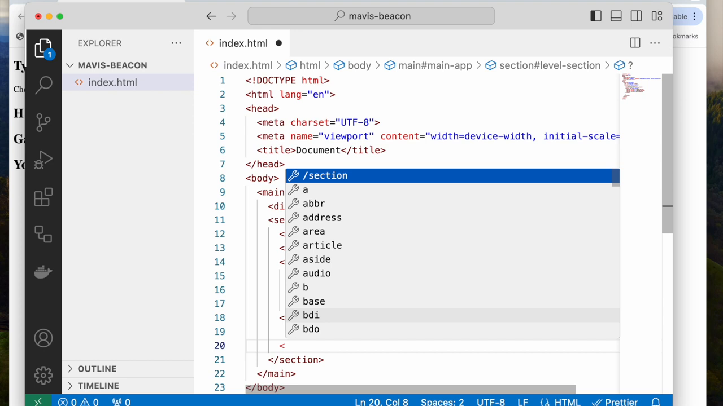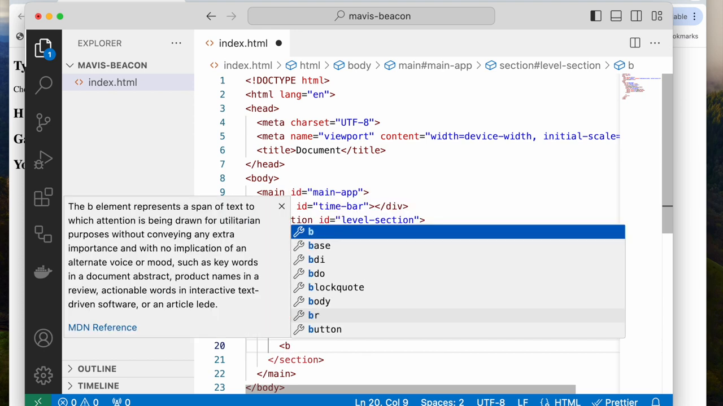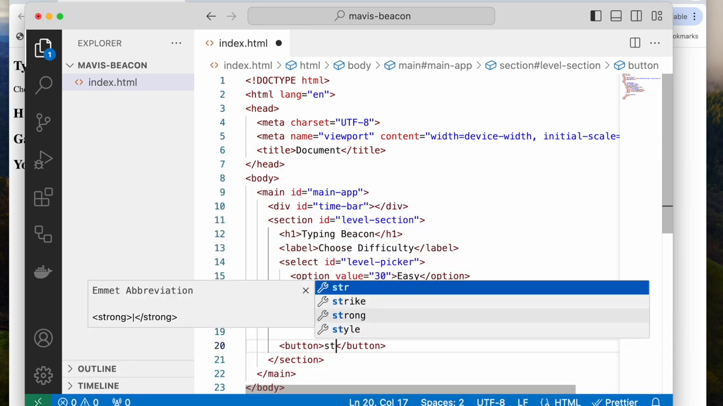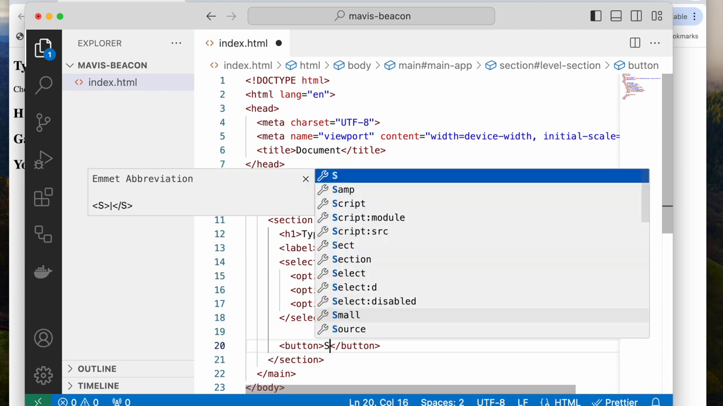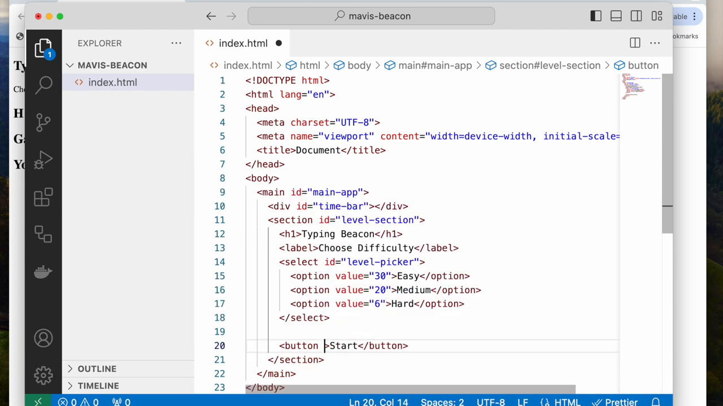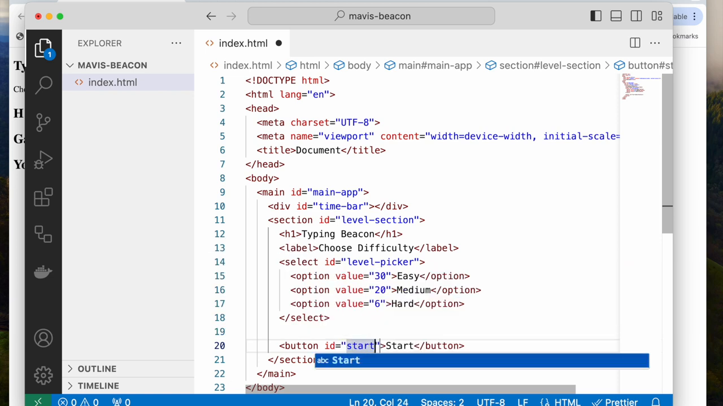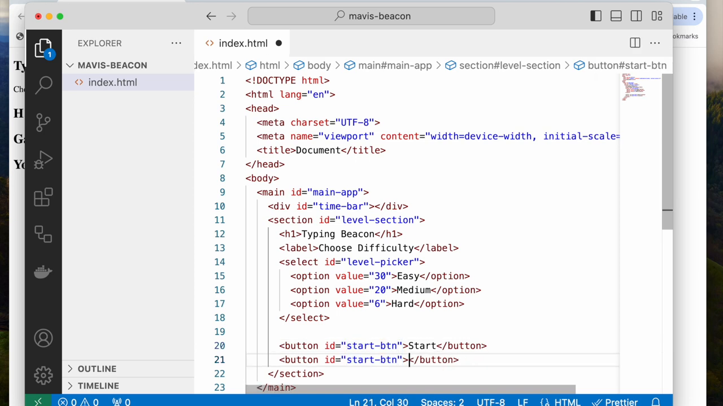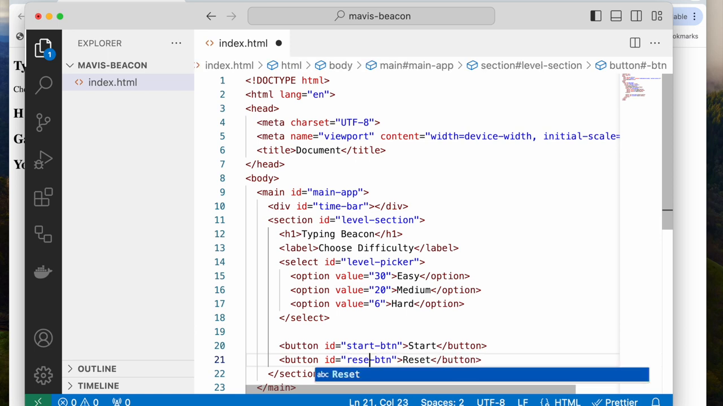Right. So we're going to have two buttons. One button is going to be for starting. One button is going to be for resetting the game. So button, say start. Capital S, start. Then we're going to give it an ID. We're going to say start button. Let me duplicate this. And then we're going to say this should be reset. I will change the start to reset.